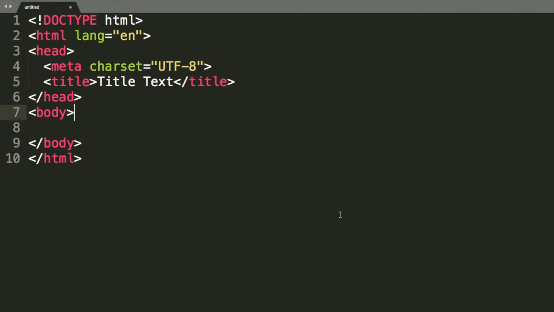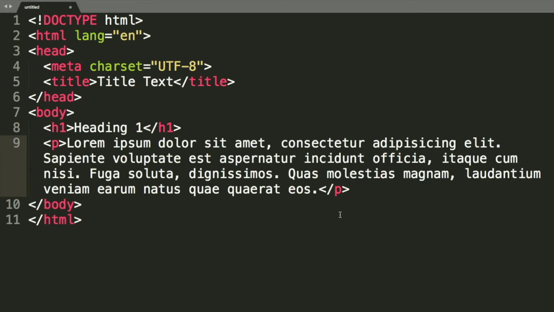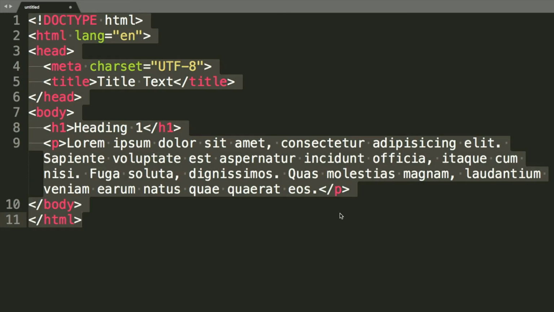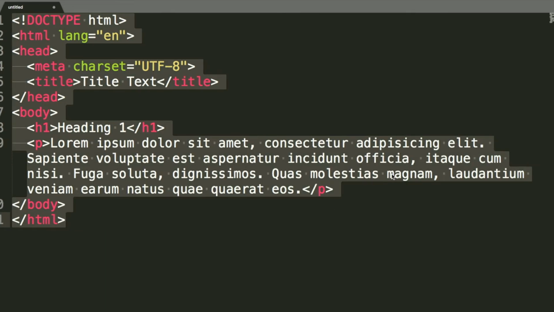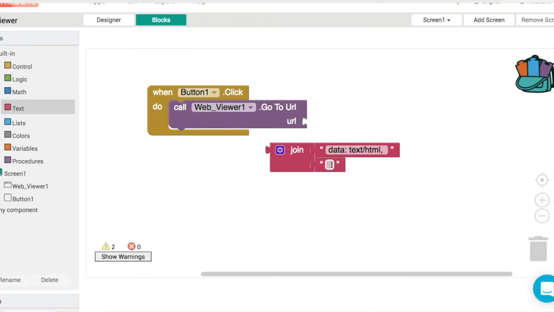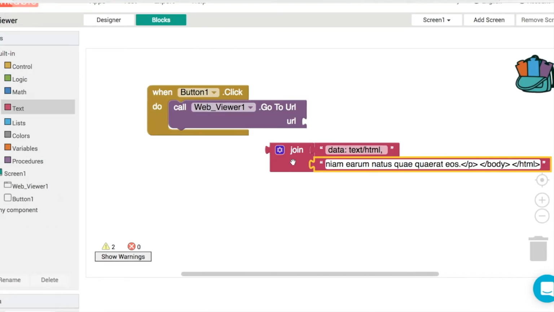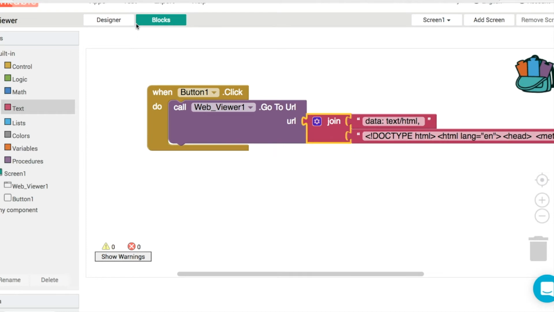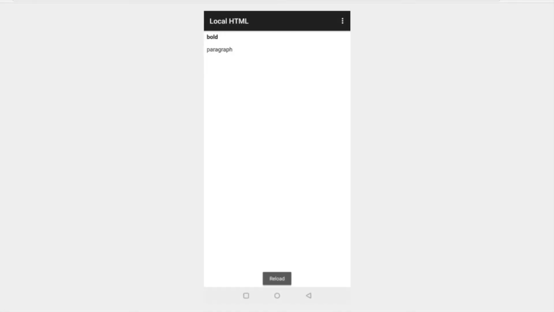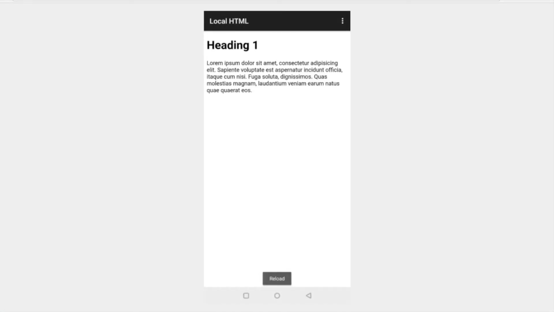title text up here, and then we can put in some formatting tags at the top, let's say, and underneath that we could even put in some dummy text if you've got one of those. Okay, so we can copy everything in HTML like this. And we can go back into Thunkable, paste that in here, and join the two of them together. And now when we test it out, we'll see that this all loads on our page.